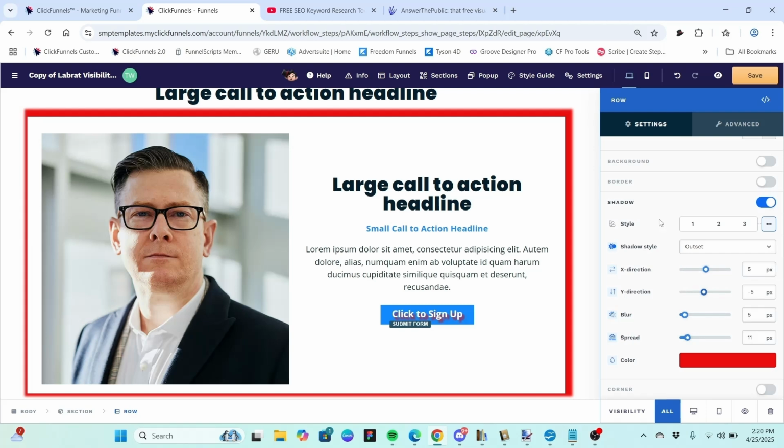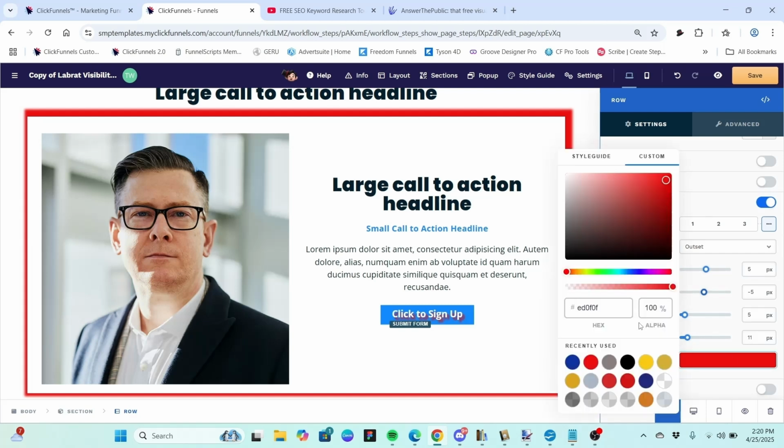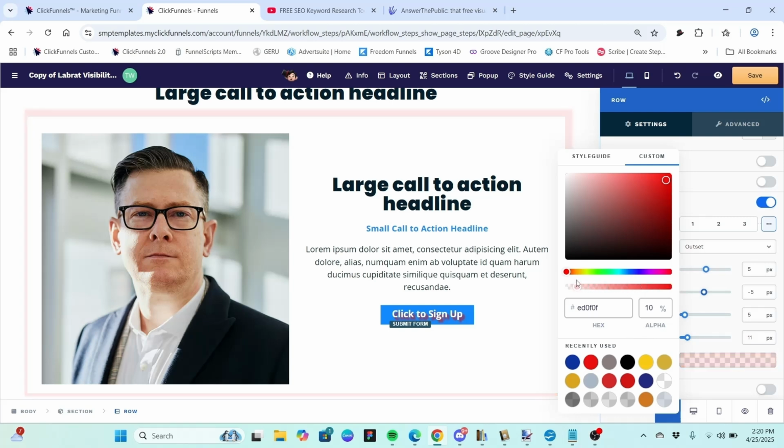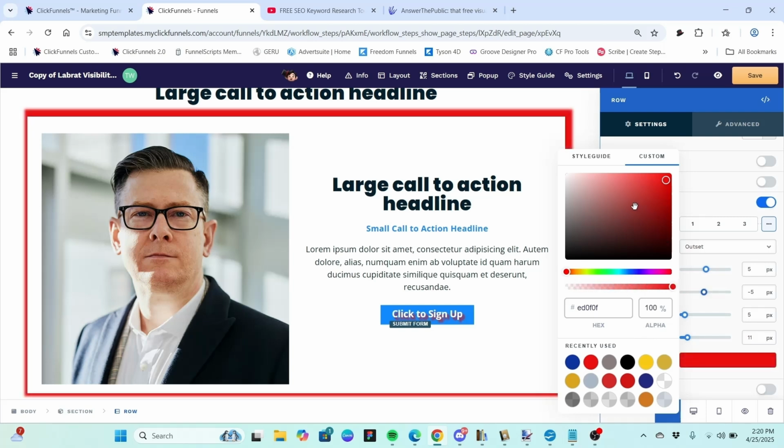And that pretty much covers it for the shadows except for our color. Now our color is just your standard color palette. You can adjust your opacity, you can use the color palette, you can choose one of the recently used colors, or you can type in a hex code. Now one thing on this is, generally speaking, and there are no rules of course, but generally speaking, your shadow is going to be somewhat muted.